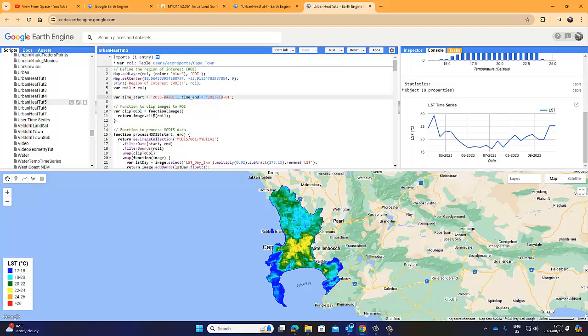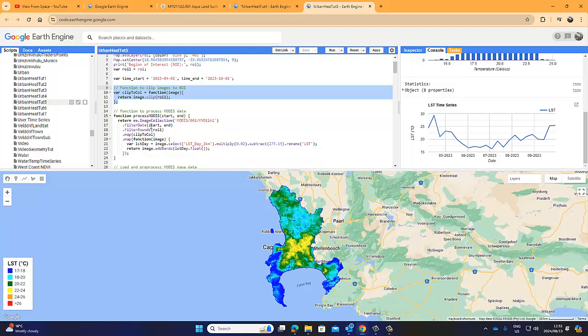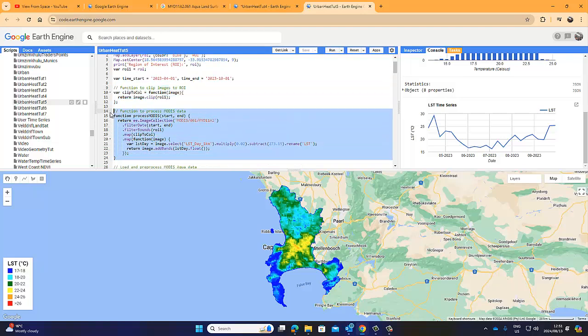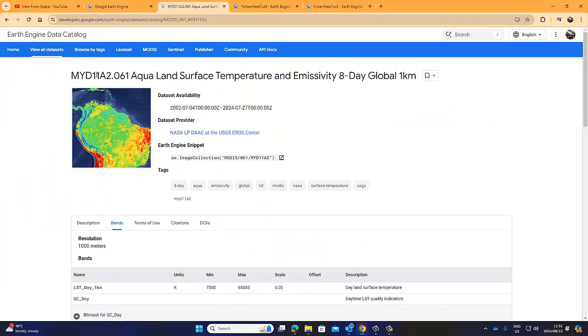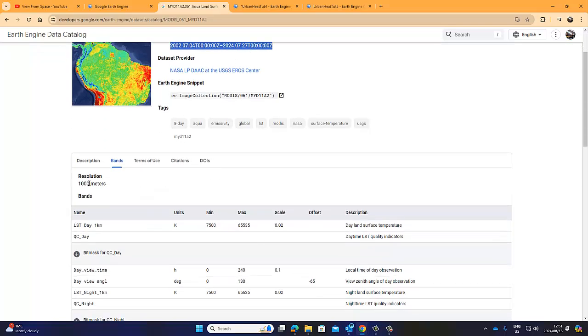Okay, there's my clipping function. I did invoke a clipping function, and there's my normal MODIS data set. Just have a look and see. This is our MODIS Aqua land surface temperature emissivity data set. It's 8 days, so more than enough images per month. There's our time period, so it's actually up to the 7th. It's 1,000 meters.